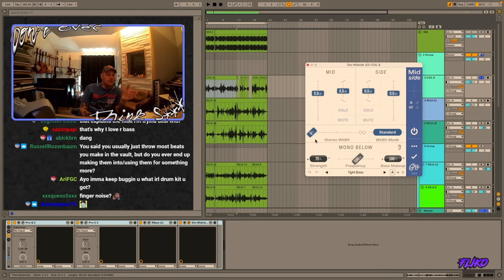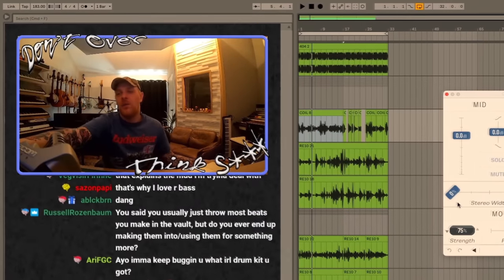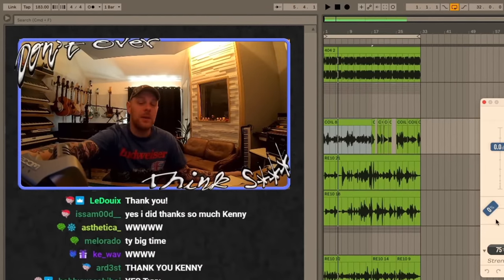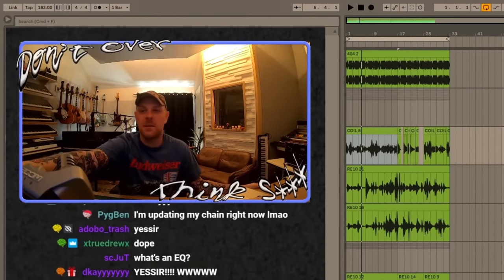But yeah. That's the whole chain. That's the chain for my bass right now that I've been using. The idea is EQ, compression, a little bit of that sub addition, and then some mid-side.